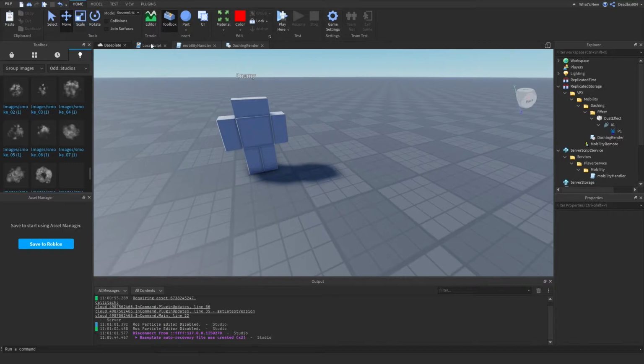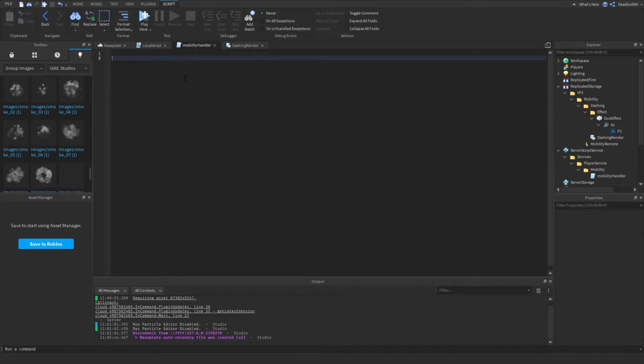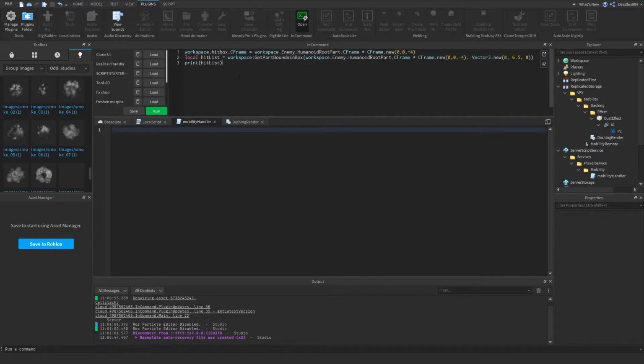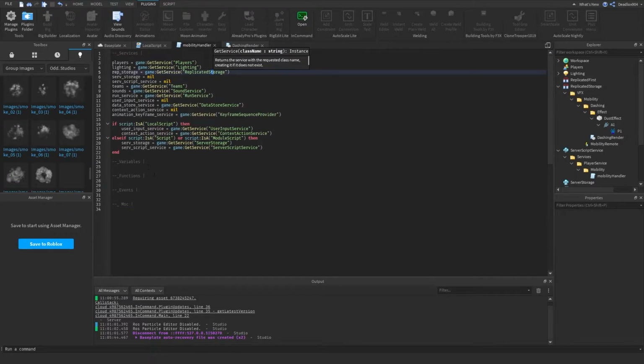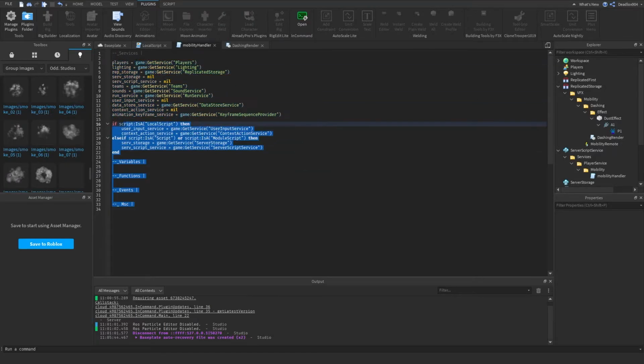Okay, so now what we're going to do is define some stuff. I have a little template of important variables, so I'm just going to copy and paste this. I'll have this down below in the description if you need it. It basically gets the player, lighting, replicated storage, server script service, team, sounds, run service, user input service, and everything else. It's a little thing to help me keep my scripts organized.